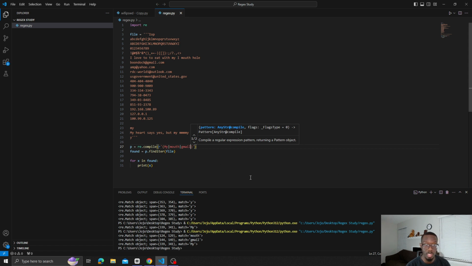Now a group pretty much gives you the choices of what to look for, and then it goes through and grabs all of those things. So as we put here, we put my, mouth, and Gmail. And because it was all within a group, we were able to retrieve every single one of them. And that's pretty much how a group works.